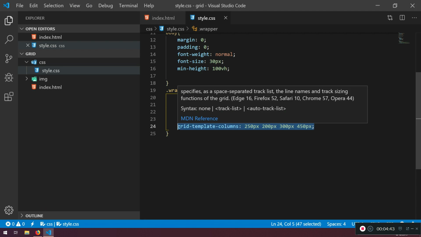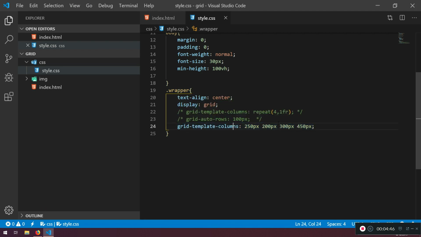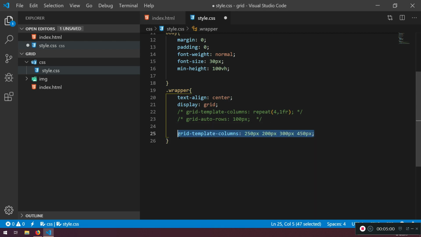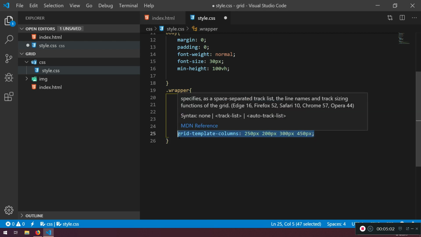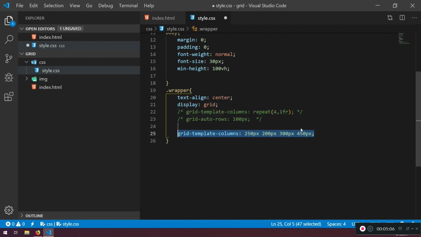So also what we can discuss here is this part, that you can use pixels, points, percentage, ems, rems, fractions, so whatever you want. But what I would ideally use, most of the time we will use, is fraction. So one fraction, so you will see like this.